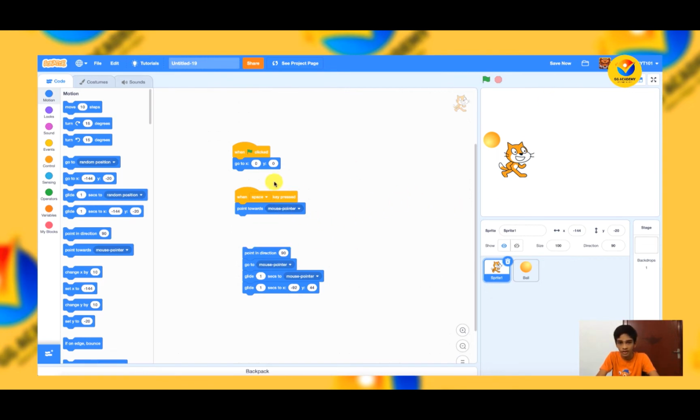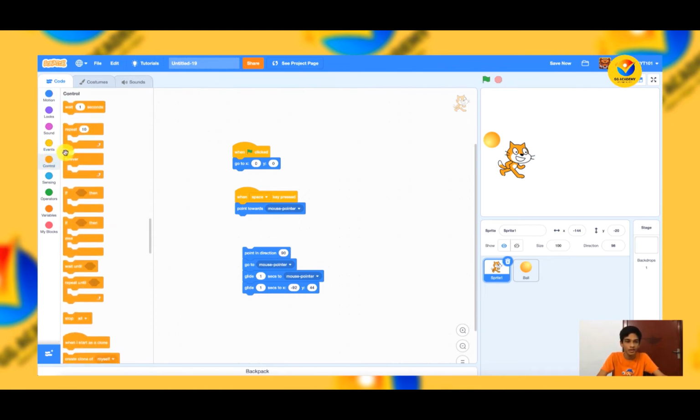So once I take off this condition, you will see whenever I press space, it points towards the mouse pointer. So if I want that to happen forever, I can give this condition from the control block, that is the forever block. Now once I click space one time also, it will always point towards the mouse pointer. This is really useful in many ways that we will be seeing in future videos.